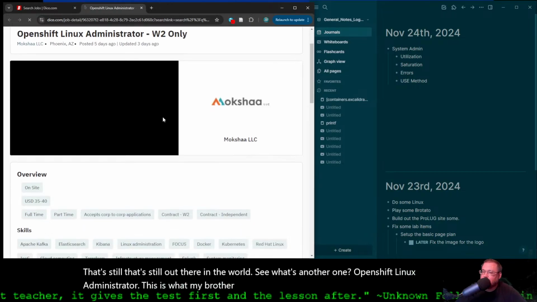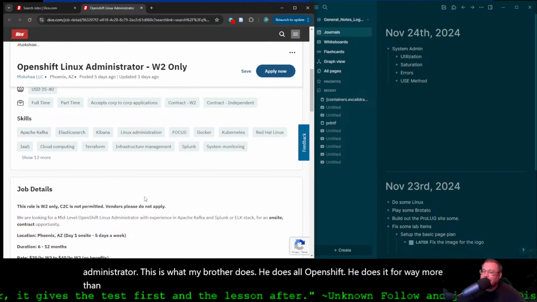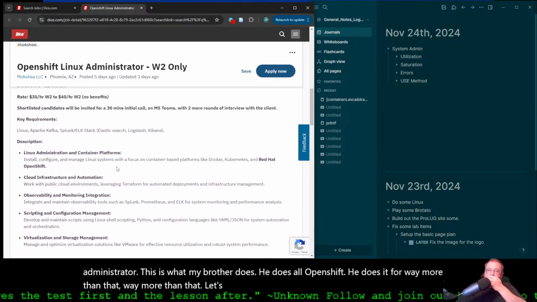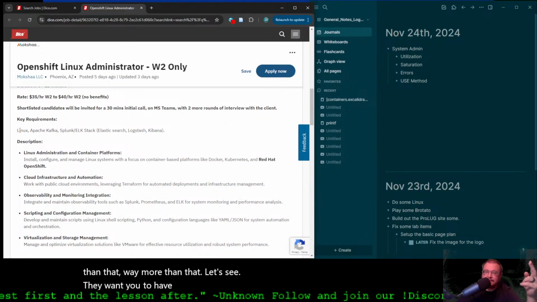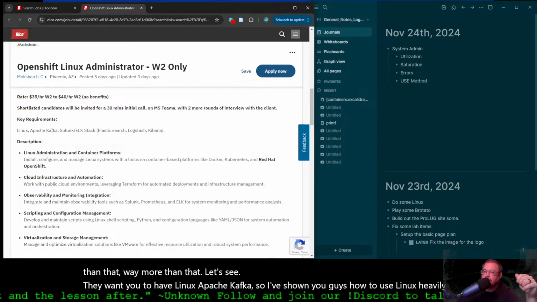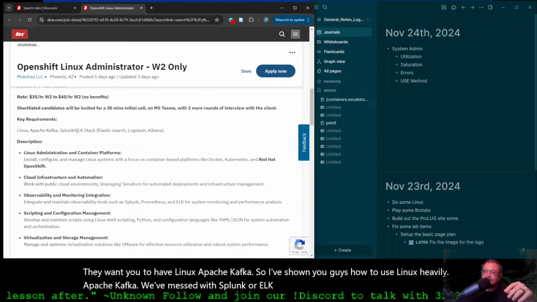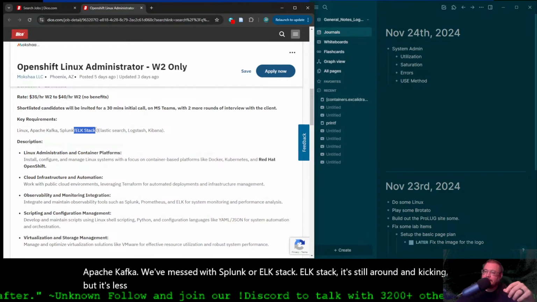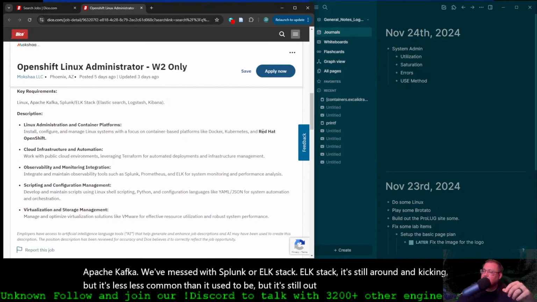He does all OpenShift. He does it for way more than that. Let's see. They want you to have Linux, Apache Kafka. So I've shown you guys how to use Linux heavily. Apache Kafka we've messed with. Splunk or Elk Stack. Elk Stack, it's still around and kicking, but it's less common than it used to be. But it's still out there. They want you to have some Red Hat.